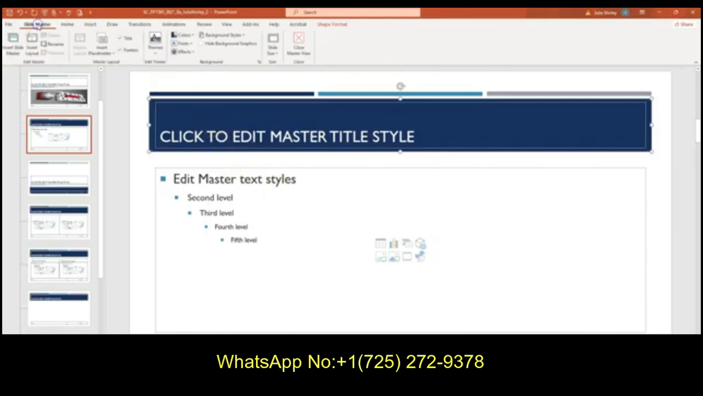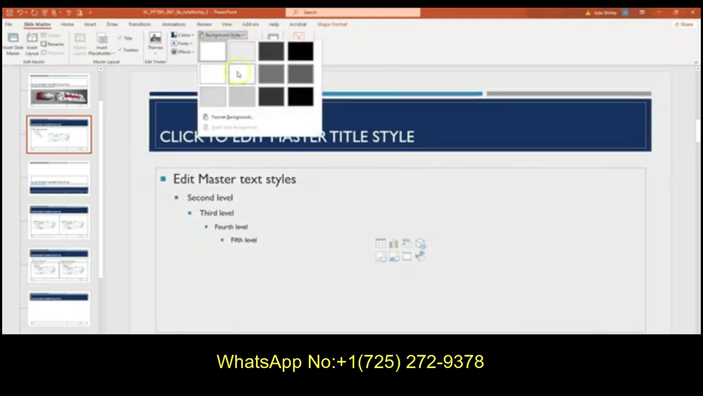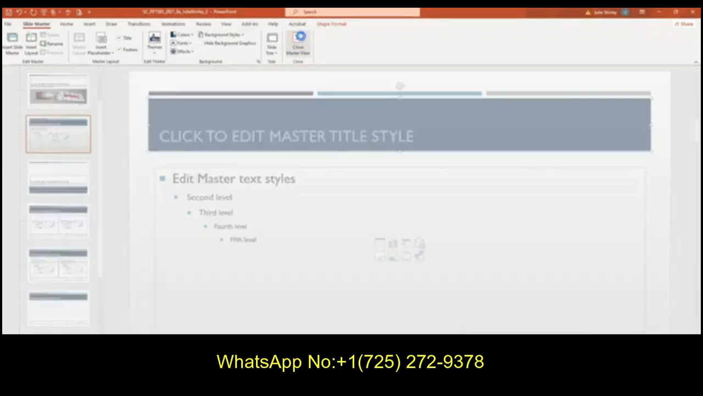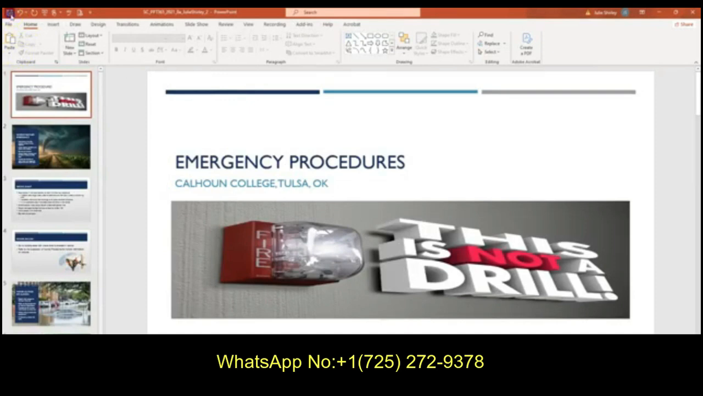We're going to come under Slide Master, and then we want to come over here under Background. We want to go to Background Styles, and we want to choose number 5, style 5. Once you have that, you can now click Close Master View and then hit Save.